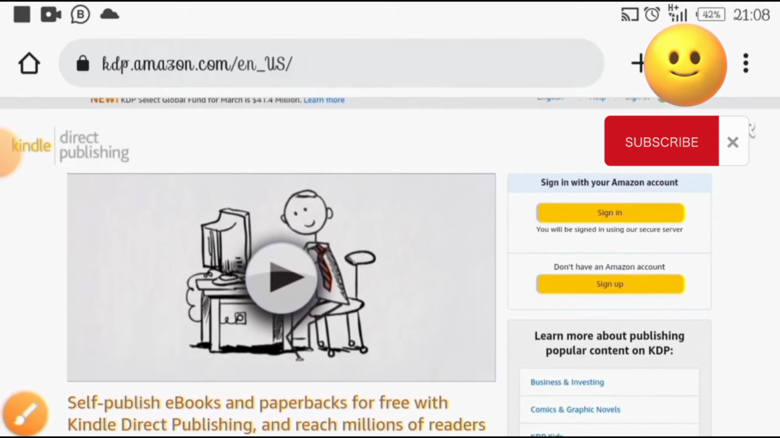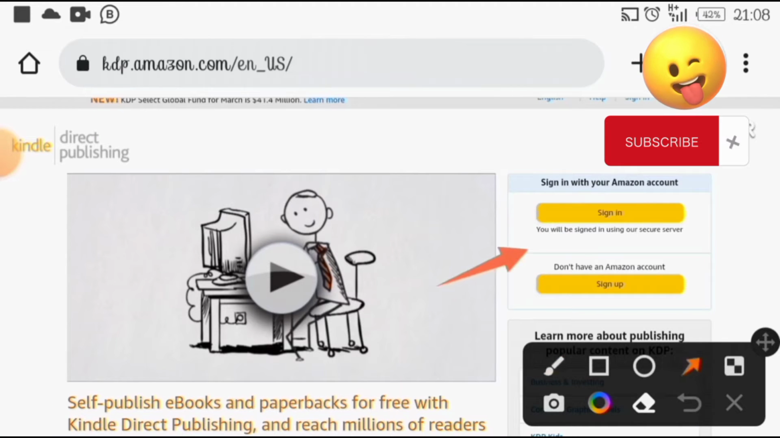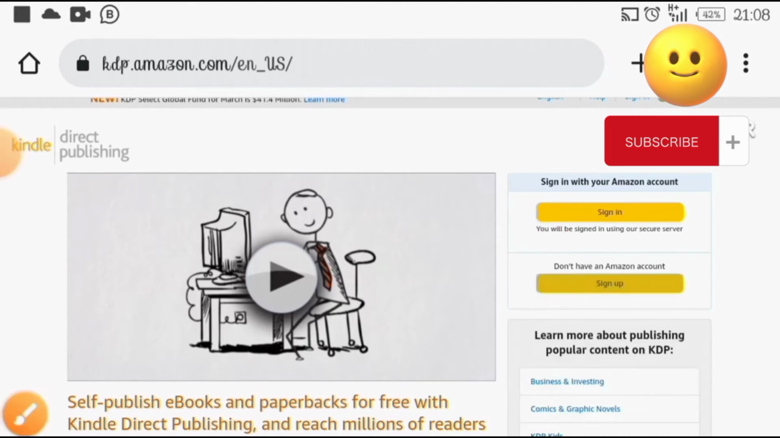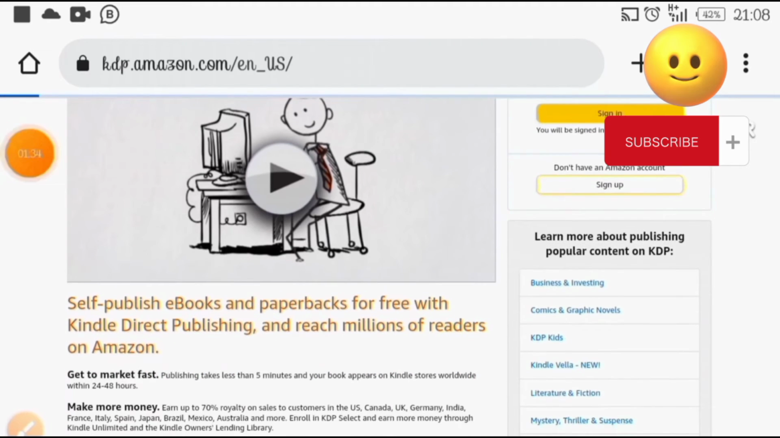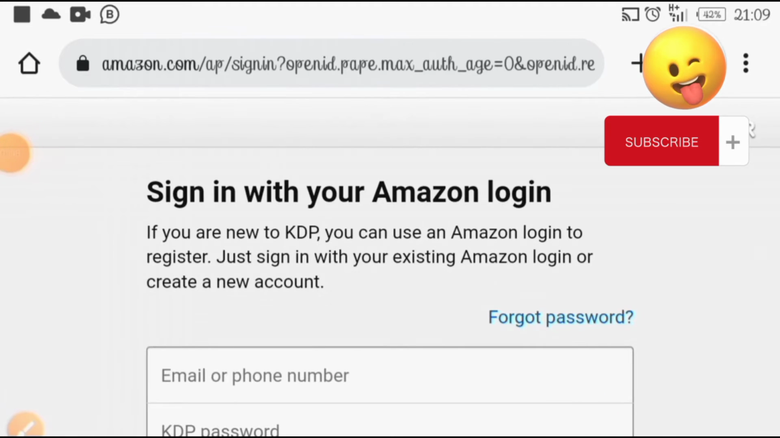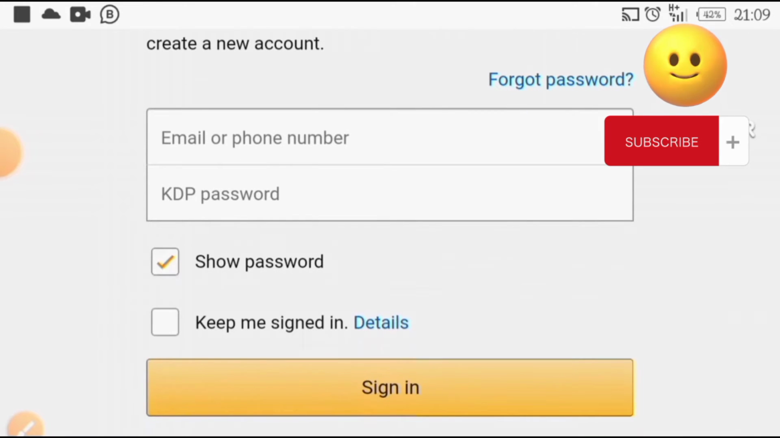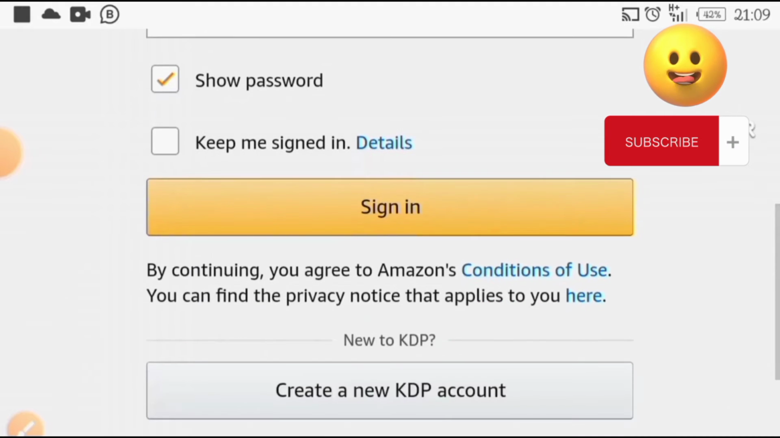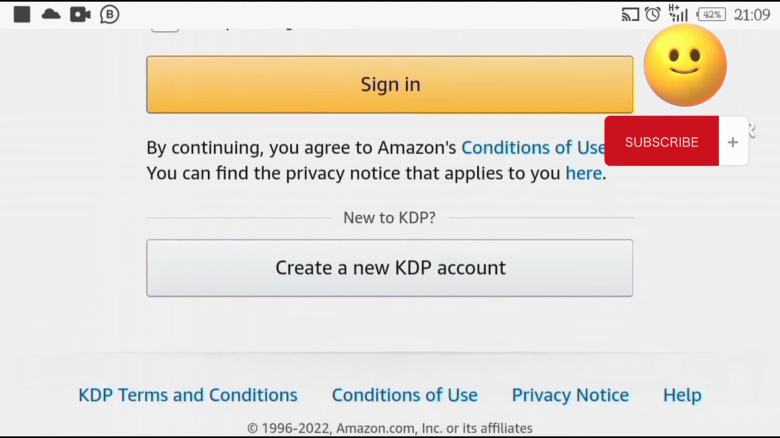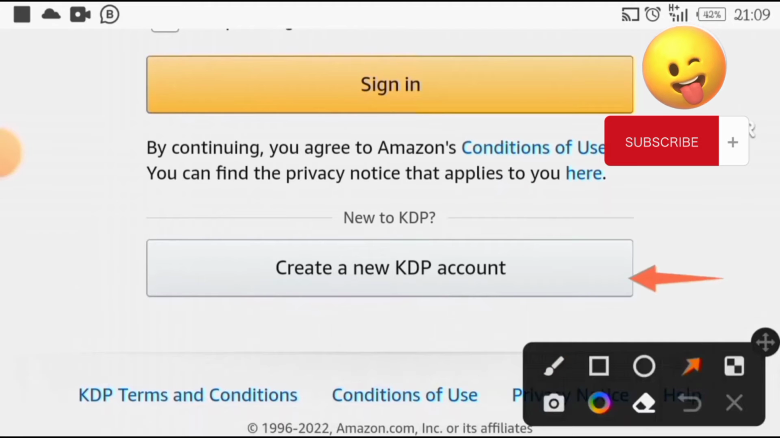Either you sign into your existing Amazon account or you sign up if you don't have one. So you're going to click on this sign up button, and we are going to wait for this to load. Okay, we are brought to this sign in page, but we don't have an existing Amazon account. So you have to scroll down to the bottom, where you are going to see this white button that says create a new KDP account. So it's this button that we are going to click on.